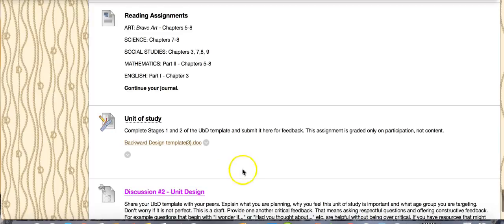So your assignment then is to complete stages 1 and 2 of the UBD template and submit it here for feedback. It's for feedback only. Blackboard requires me to put a number in there, so if you do it, I put a 100 in that says you did it. But that's not the content. I'm going to give you feedback in Blackboard.